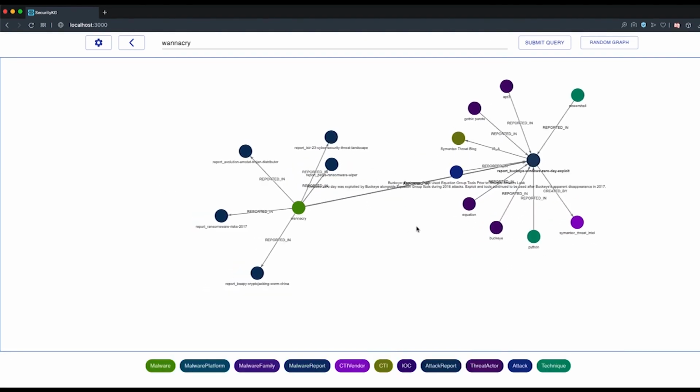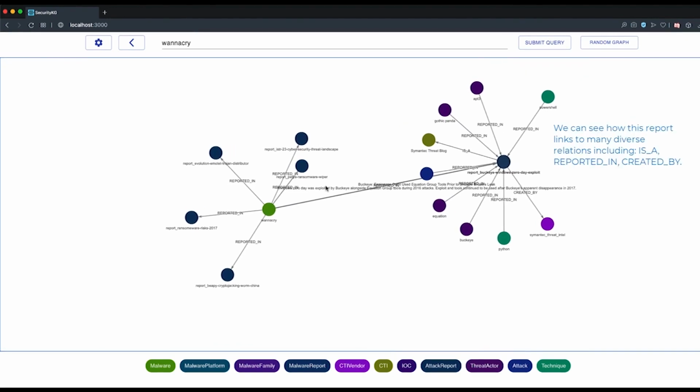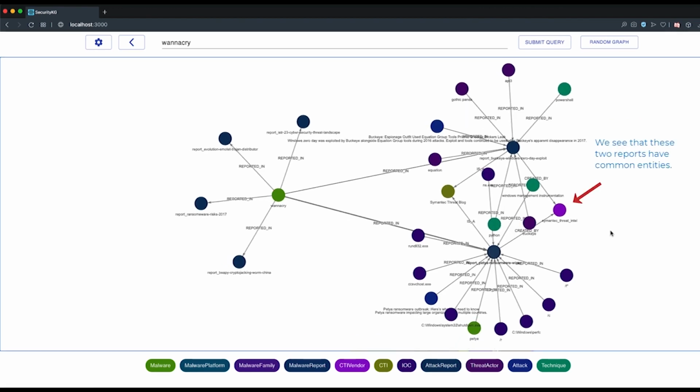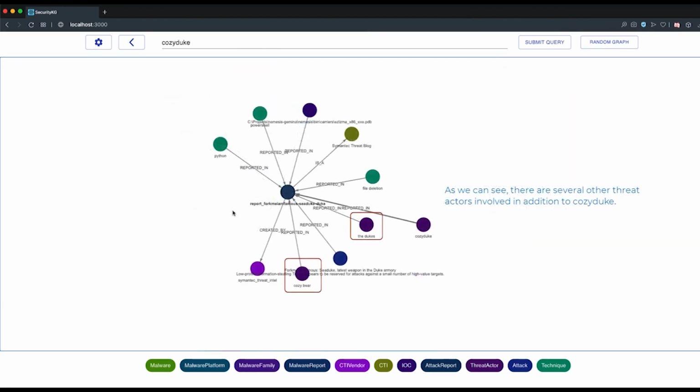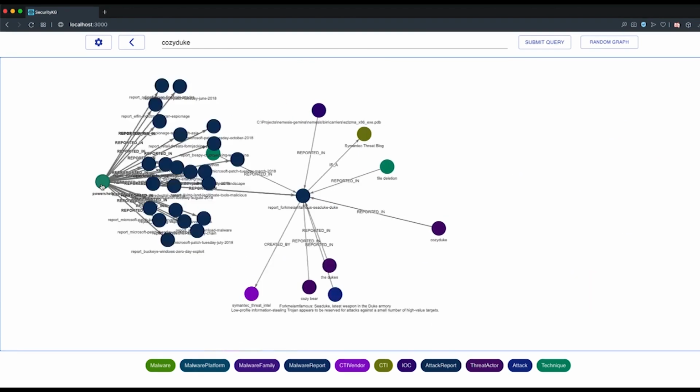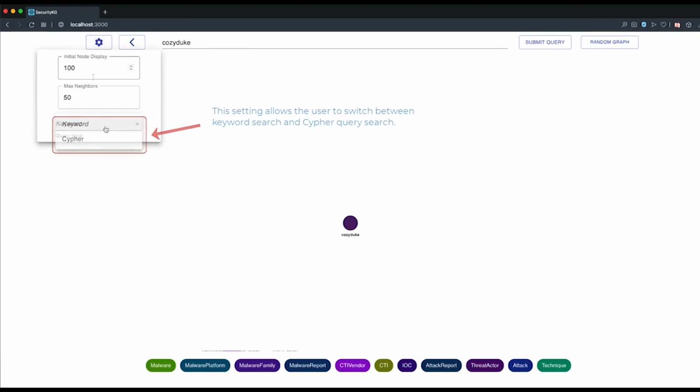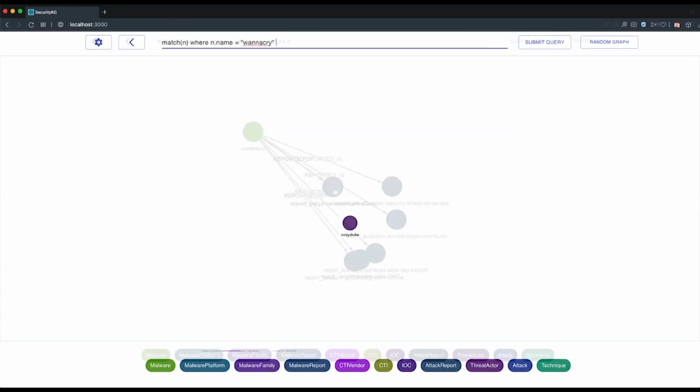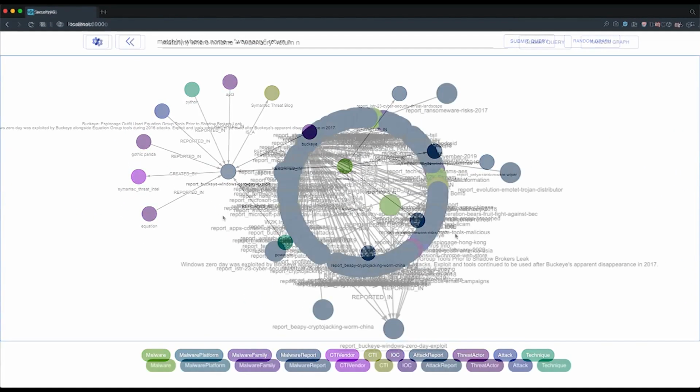In addition to the trivial reported-in relation, SecurityKG also captures the threat actors and the shared techniques mentioned in different security sources. The NLP pipeline in the system analyzes the different relations between these entities. We also support Cypher queries so that the user can perform fine-grained investigations on the graph.